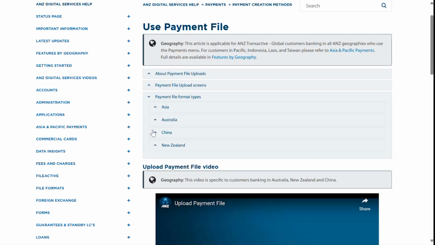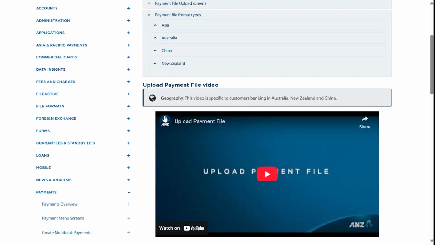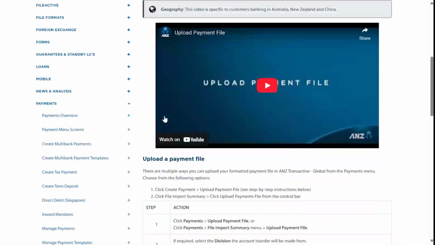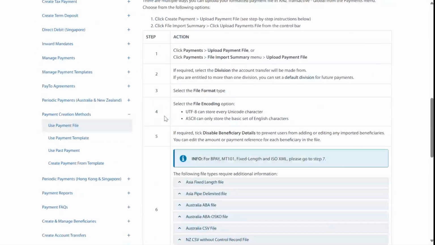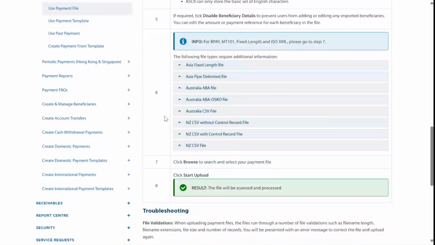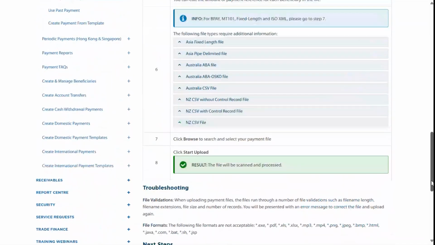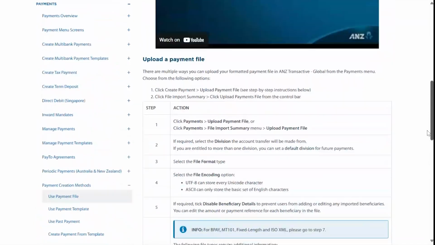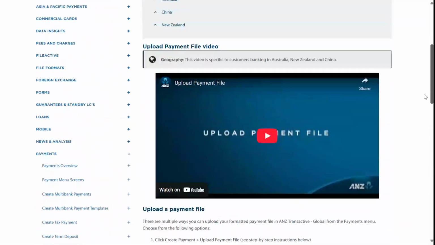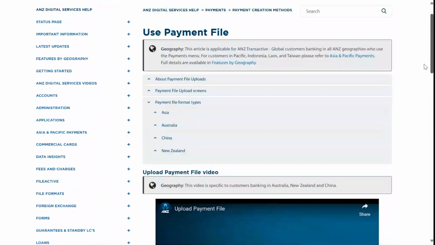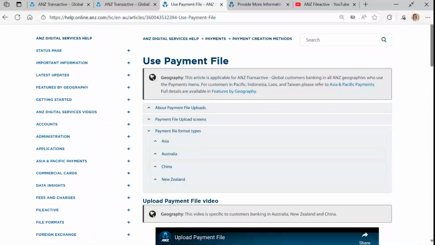The remainder of this article includes a short instructional video and a step-by-step guide to support you with uploading a payment file. You can also refer to our payroll to payment files in ANZ Transactive Global webinar we held in July this year, and I will show you how to find this later in the webinar. Navigating back to ANZ Transactive Global.